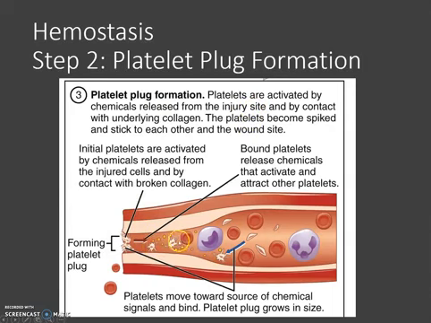So you can see that these are kind of spiky, whereas these platelets are kind of more smooth. When they become spiky, they stick to each other, and they also stick to that rough collagen area. Then when the platelets bind to that collagen area, they actually release more chemicals to activate and attract more platelets. So this is actually an example of a positive feedback loop because the platelets come in, start to plug up the area, and then they send out chemicals to bring even more platelets to the area and to activate those platelets to make them stick.